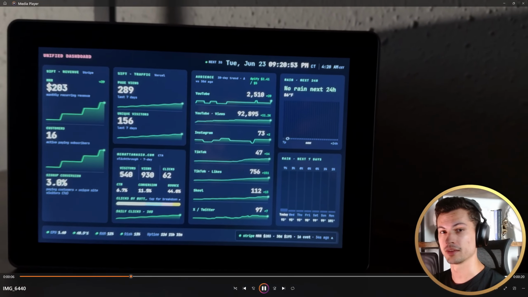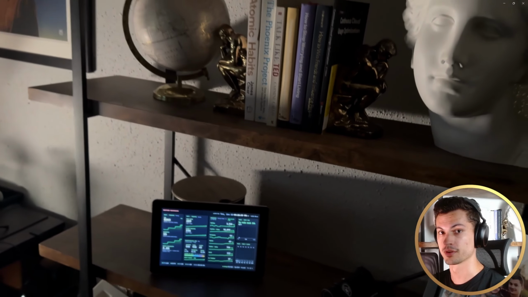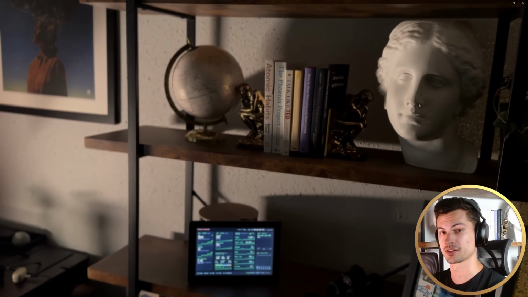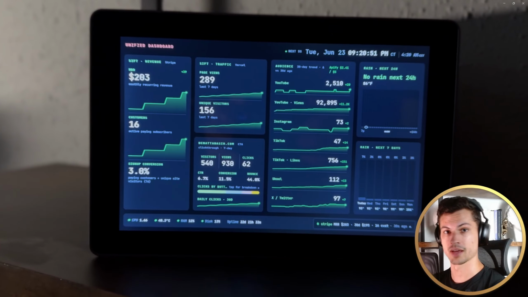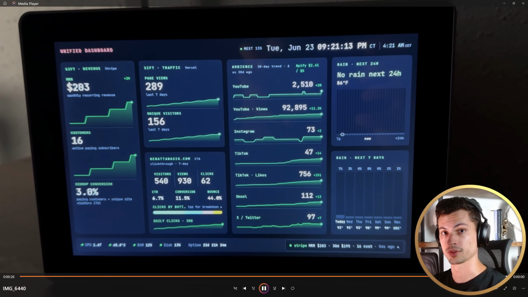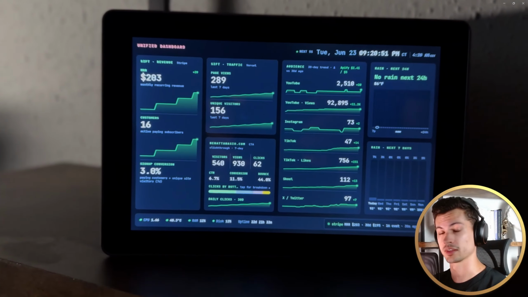This screen in my living room tells me my exact revenue, number of followers on each platform, website traffic, and even if it's going to rain in the next 24 hours. So this is a Raspberry Pi with a screen attached, and I basically loaded it with some code from Claude Code, and in this video I'm going to show you exactly how it works in case you want to build something like this for yourself.